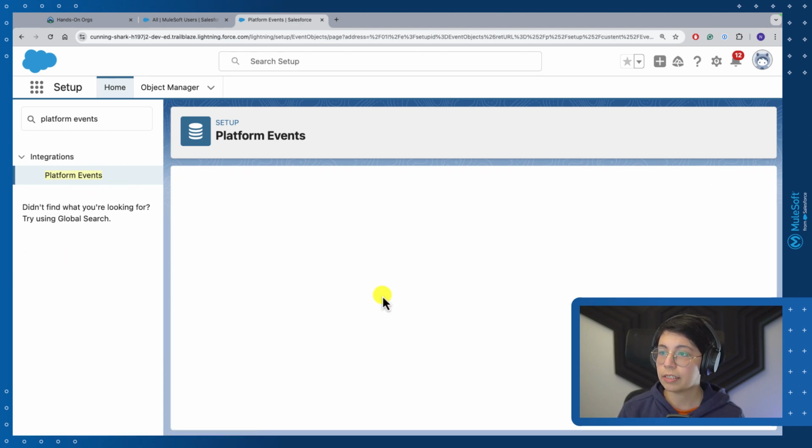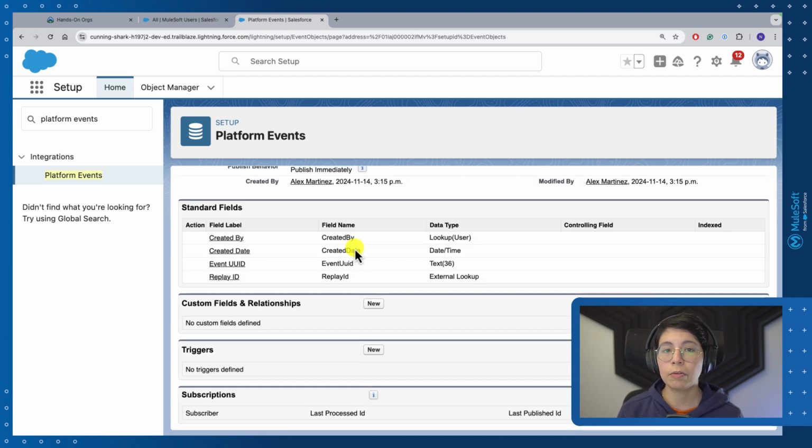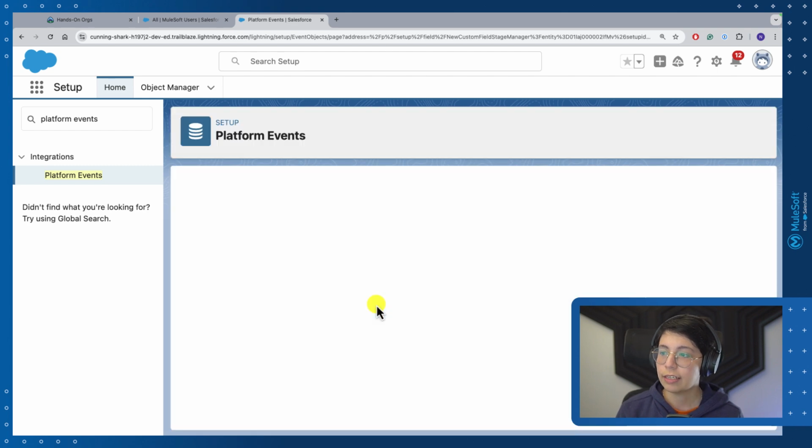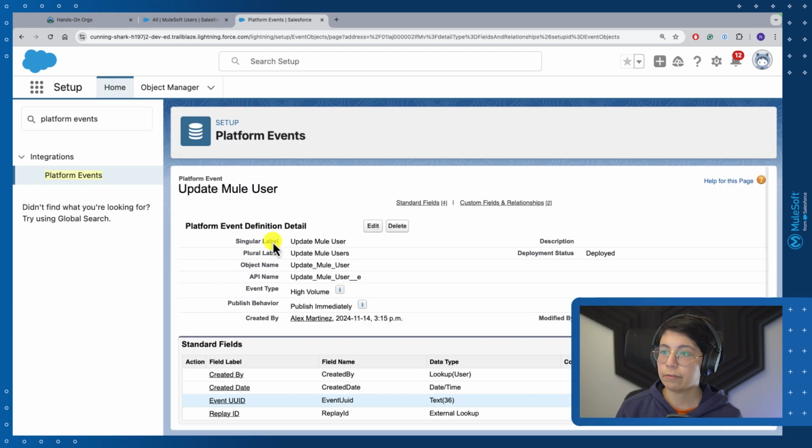Let's create now the second platform event, and we are going to call this update Mule user. This is what we will be using to update the notes field. Now in this case, since we will only need the email and the notes fields, the email to match the unique identifier and the notes field to update the actual field, let's just create those two. All right, so those are all the fields for these platform events.